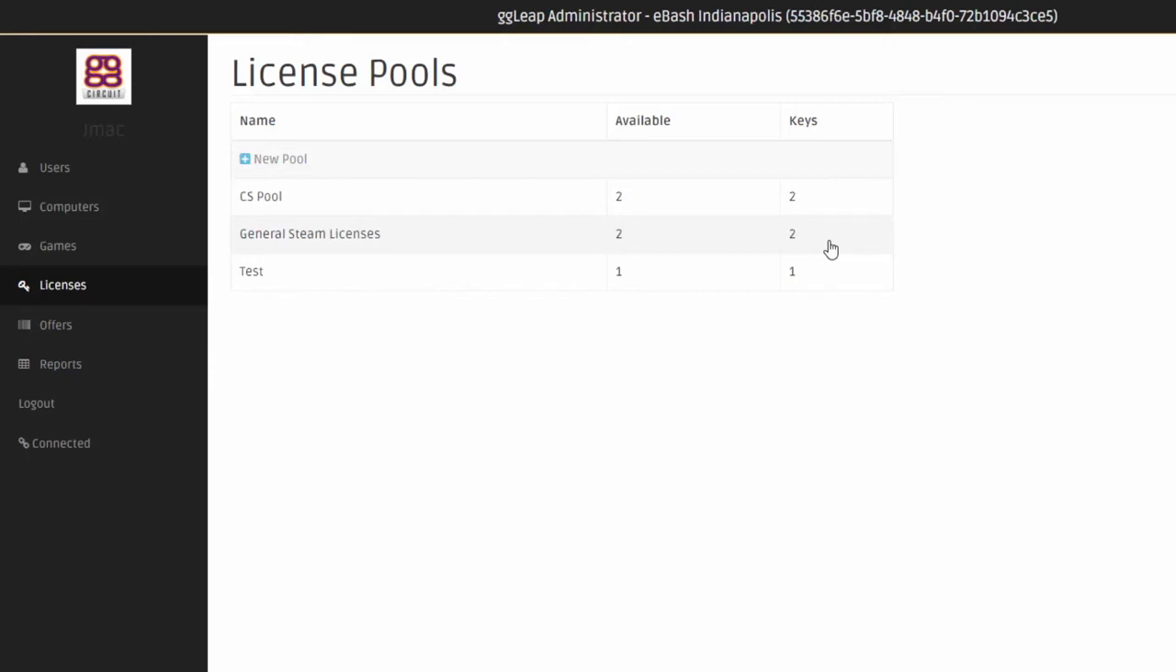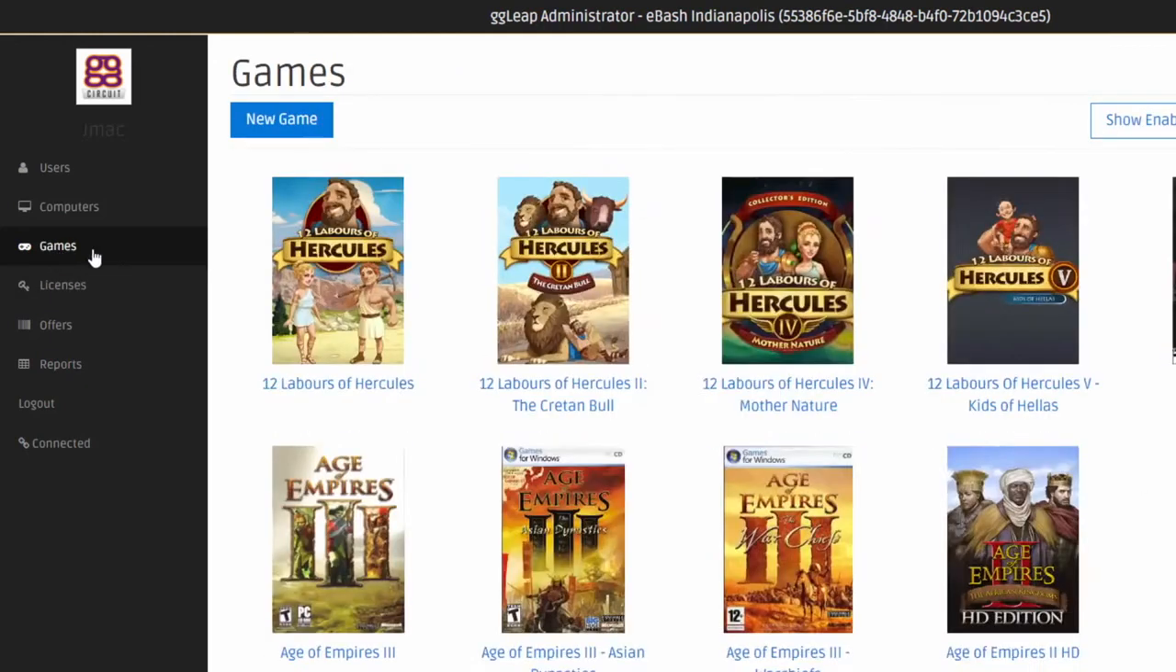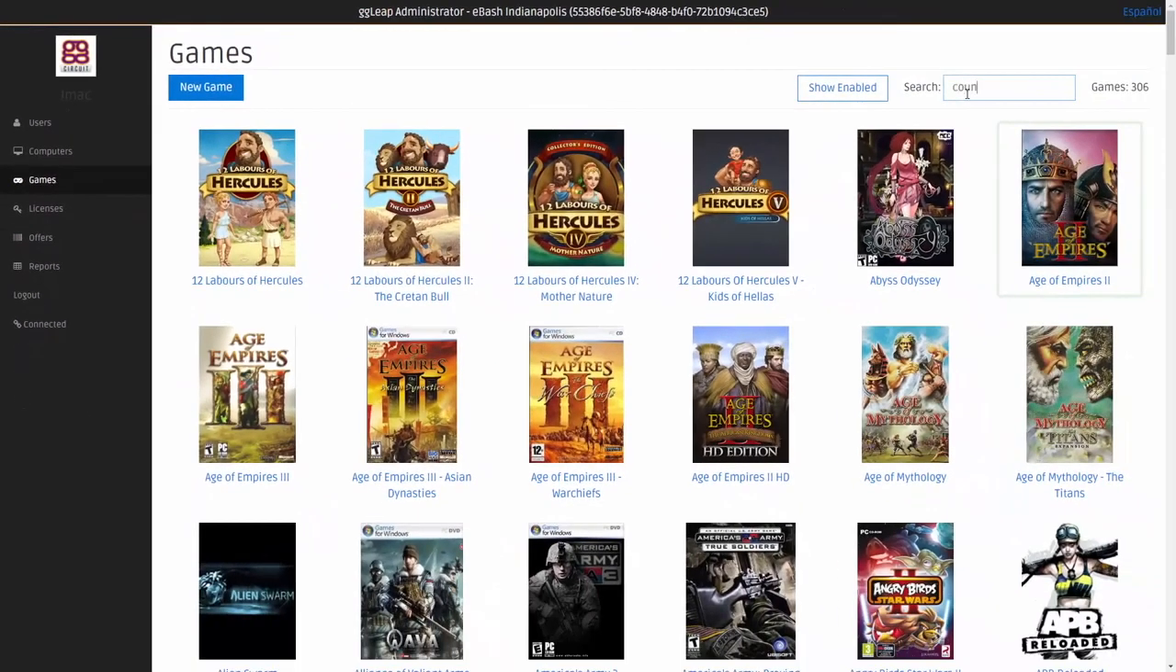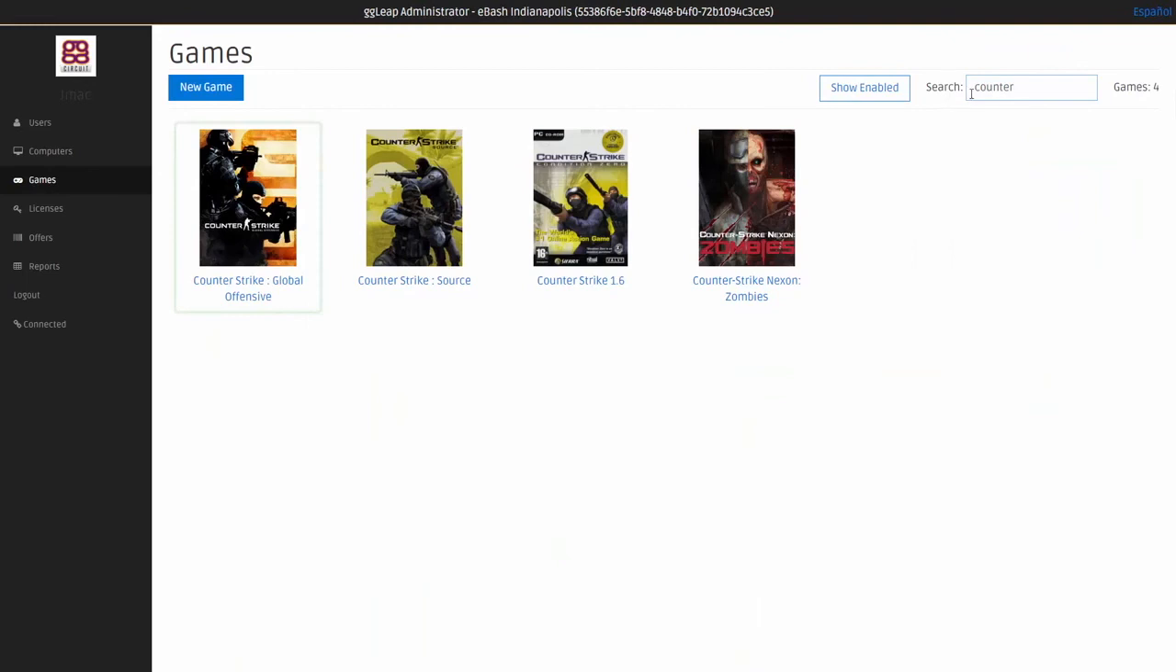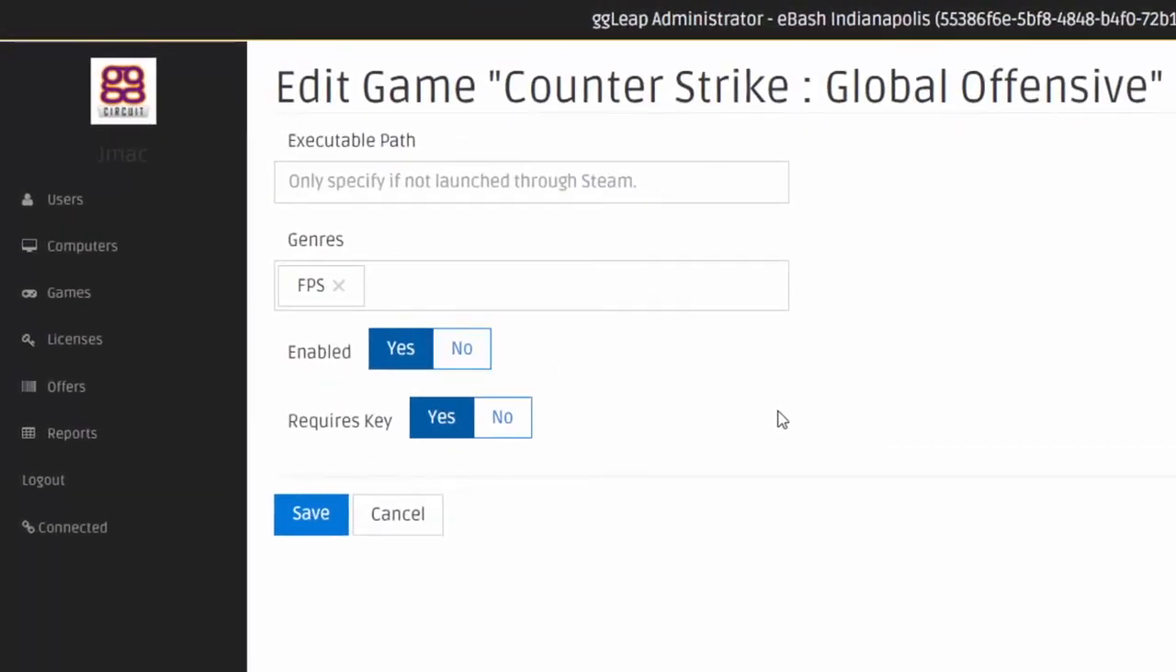Just as another tidbit, if you remember this from our previous video about games, if I look at Counter-Strike: Global Offensive in this case, and I click on that, remember it has to be enabled and it has to require a key of yes. And again, if it's a Steam game, they don't need a path. But those are the three main things: no path, enabled yes, and requires key yes, to be able to pull licenses from the system.